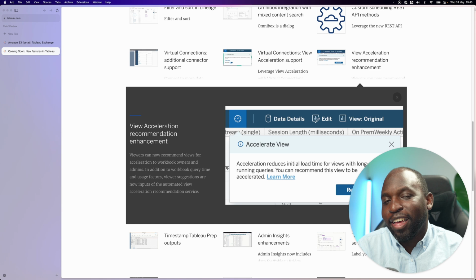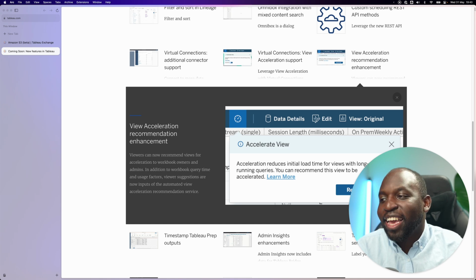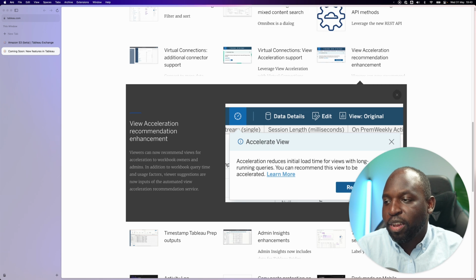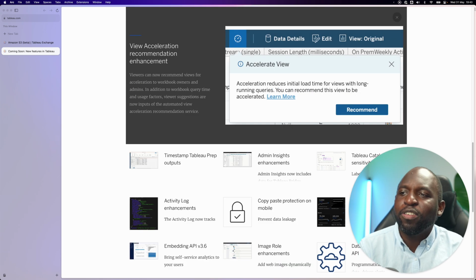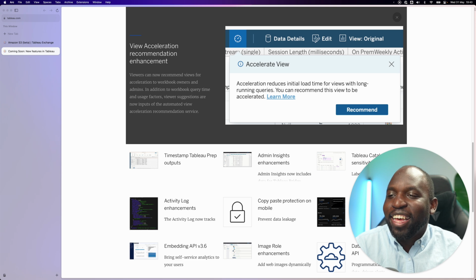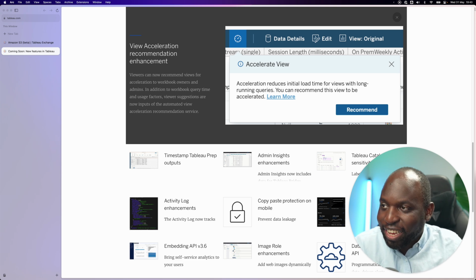You can say to an admin and author, hey, can you speed up this workbook? In addition to workbook query time and usage factors, viewer suggestions are now inputs of the automated view acceleration recommendation service. So, wow, interesting. This is kind of weird, because what it's essentially doing is giving end users, viewers, a button where they can click to say, make this go faster.